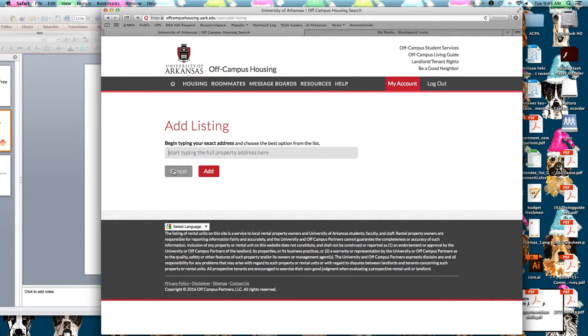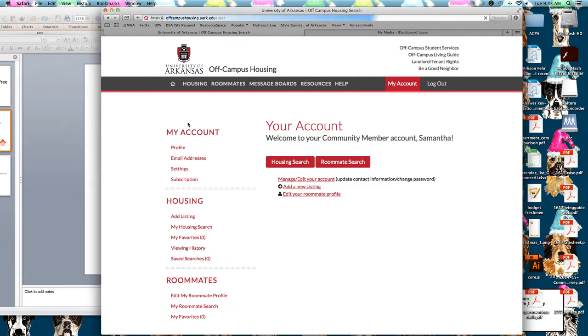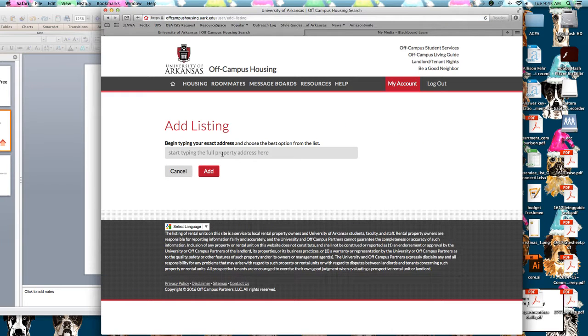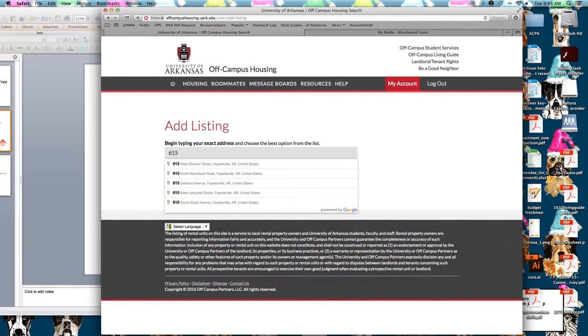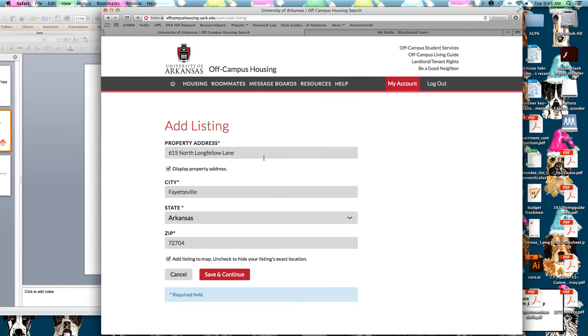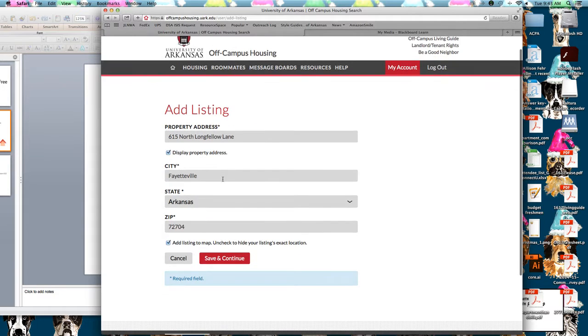Once you click Add a New Listing, it will ask for the exact address of your property. Once you start typing, it will give you some help as far as finding the full address. You can then click the one that's appropriate, and it should auto-populate the city, state, and zip code. This checkbox here allows you to add the listing to the map, so when students are using the map function, your listing will pop up.